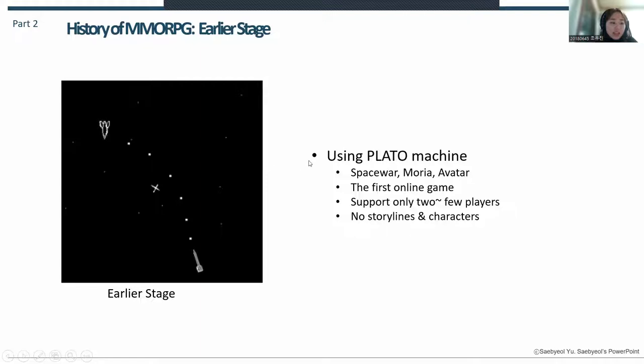So in 1961, the first online game was developed through PLATO. PLATO is the abbreviation of Programmed Logic for Automatic Teaching Operations. It was first developed for educational purposes, but because it was able to let many people play together on one server, it was adopted in other areas. One of the representative areas was games. Popular games like Space War, Moria, and Avatar were developed on this PLATO machine.